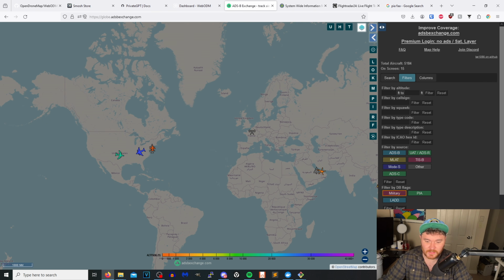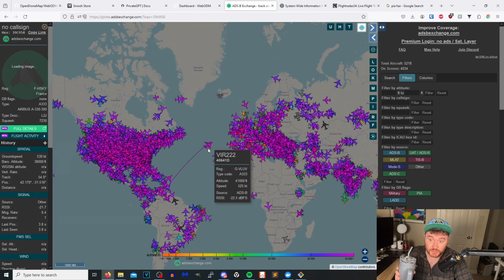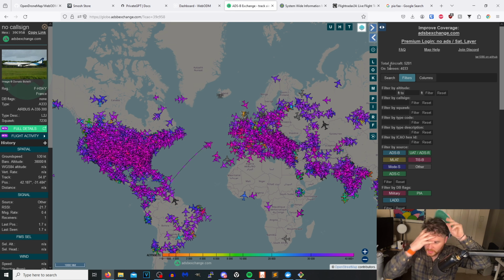Now keep in mind the LEDD and PIA are specific to the United States. So if you were to filter by PIA or LEDD, you're not going to really get any results outside of the US and maybe Canada and Mexico. You shouldn't see anything out there because those are FAA programs. Okay, great. So that is a very basic introduction to ADSB Exchange.